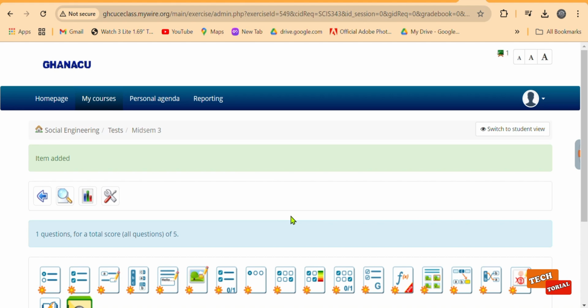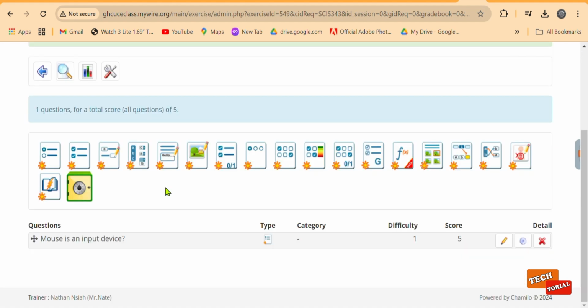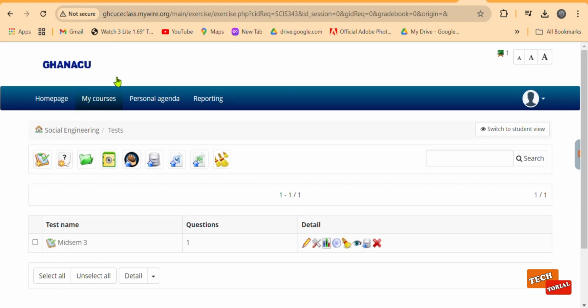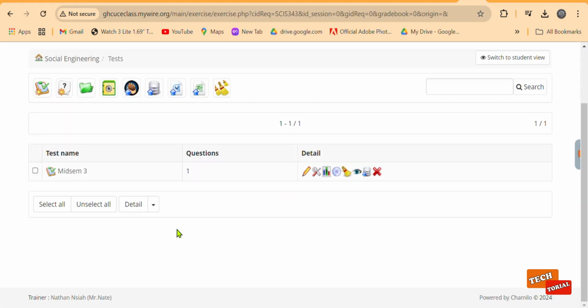So you've added one question. If you want to continue, you repeat the same steps, adding more questions. And now you go to tests. Then you can see your questions over there. The particular test that you've created is there.